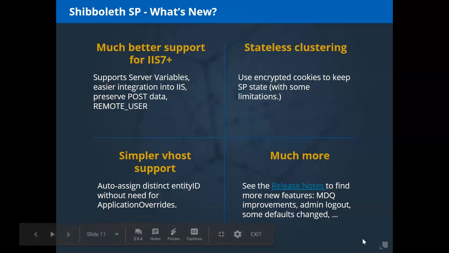A particular note there is that Duo is in ECP now, so that you can actually use a Duo flow if you're using something other than a WebSSO session. On to the SP. There is a native IIS version 7 for SP out there that better integrates with IIS 7. That was a complete rewrite of several different pieces of the SP to make it significantly easier to integrate, and it works significantly better now.